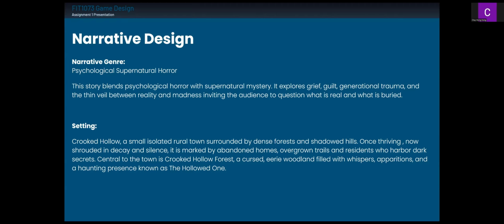The setting of this story is a town called Crooked Hollow, while the forest is called Crooked Hollow Forest. It's a small, isolated rural town surrounded by a dense forest and shadowed hills, once thriving, now shrouded in decay and silence. It's marked by abandoned homes, overgrown trails, and residents who harbor dark secrets. In the center of the town is Crooked Hollow Forest, a cursed and eerie woodland filled with whispers, apparitions, and a haunting presence known as the Hollow One.